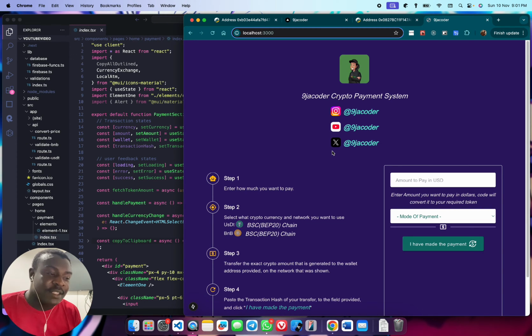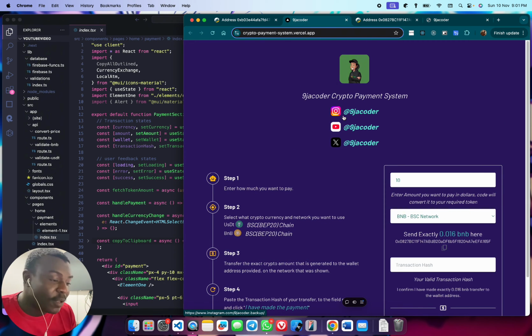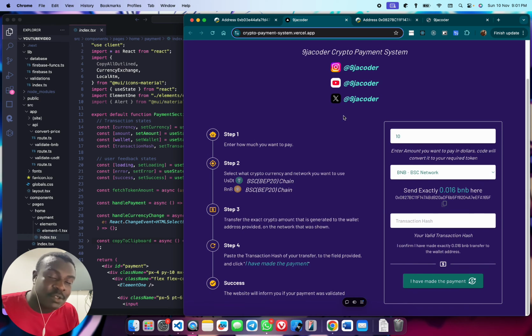Today we're going to be creating a crypto payment system. It's going to be really cool. I'm going to show you guys a brief overview of how this payment system works. For instance, you have a website, you need a payment system, you don't want to be paying fees on payment platforms like Coinbase, e-commerce, etc. You want to create your own payment system. Let me show you how this works, okay guys?